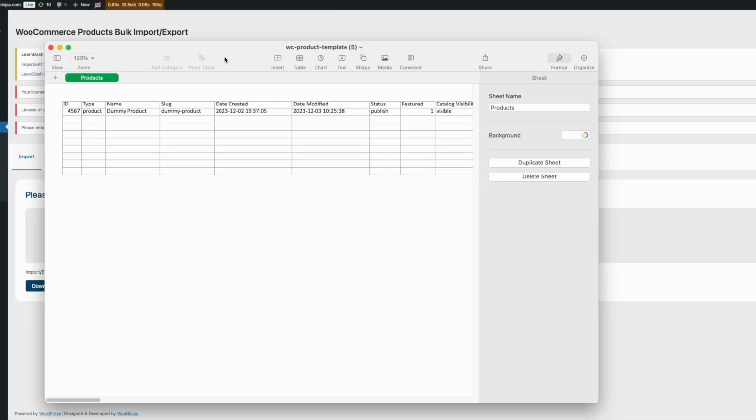Starting with the basics, we have columns for ID, type, name, and slug. The ID is unique for each product, while the type specifies whether it's a simple product, variable product, or other. The name is your product's full title, and the slug is its URL-friendly version.